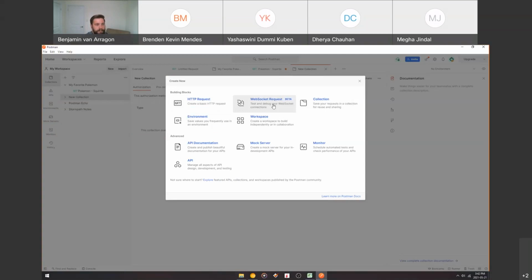So you can make an HTTP or a WebSocket request. Basically, it's get or post to a specific endpoint of the API. And each type of endpoint you have, you'll want to create a new request for so that you can move between them when you're testing.